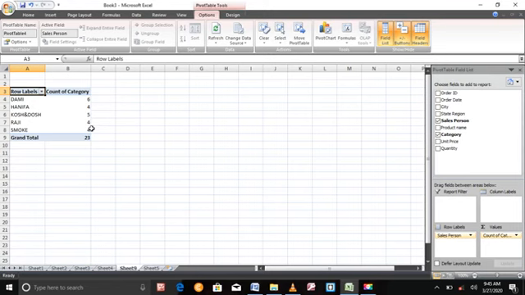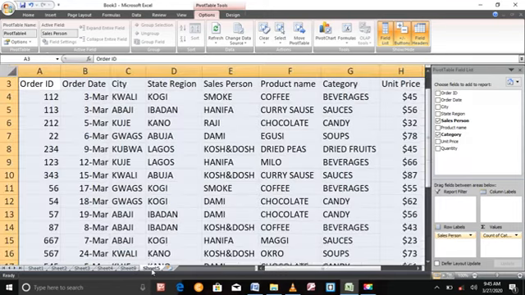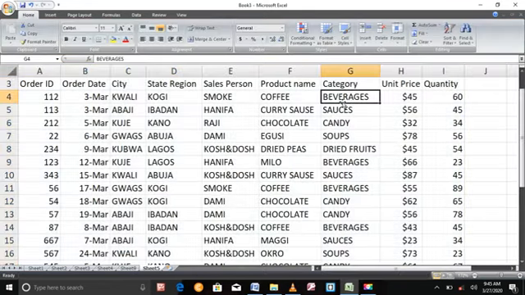So let's go back to our data and compare these things. Okay, so look at the categories. We have beverages 1, we have sauces 2, we have candy 3, we have soups 4, and we have dried fruits 5. Okay, how many categories do we have? Beverages, sauce, candy, soups, and dry fruit. That's 6. Okay, so let's go back to our pivot table.